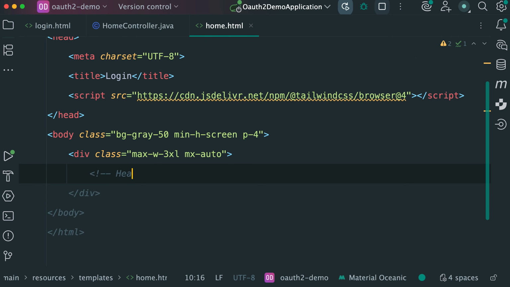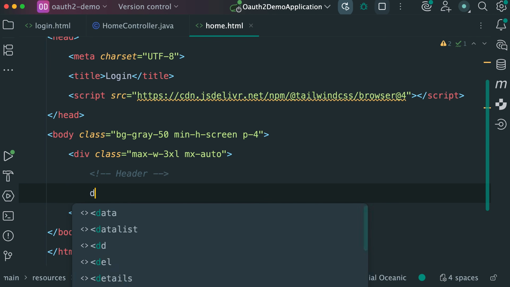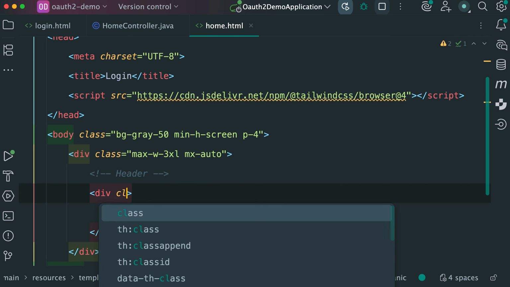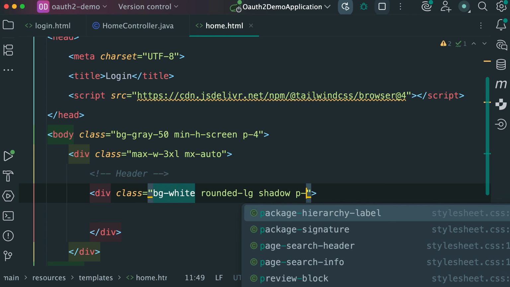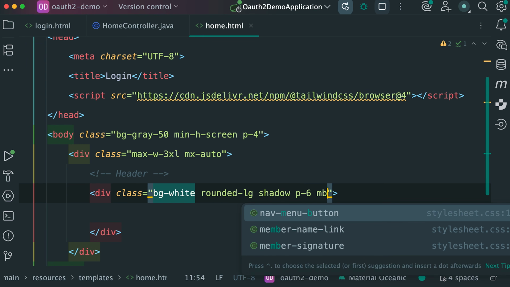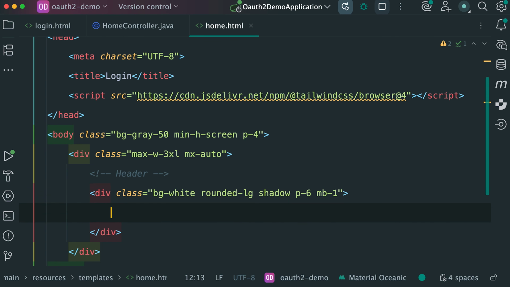Inside this div, I will add header, give it a div, add a class, make background white, rounded-lg, add shadow, then padding of 6 and margin bottom of 1. Inside this, we'll have our heading, add an h1 tag with the text welcome. Now, after this welcome text, I want to display the authenticated user's full name. For that, add a span tag.